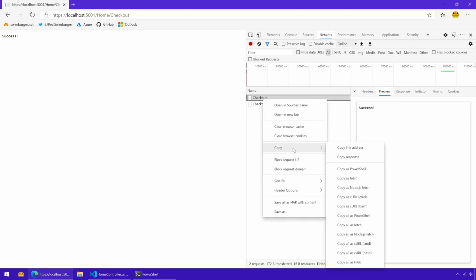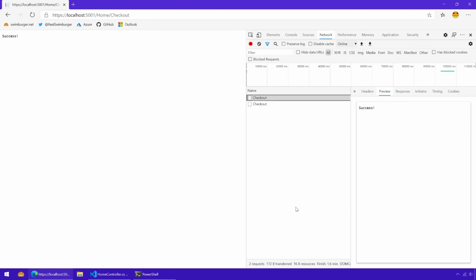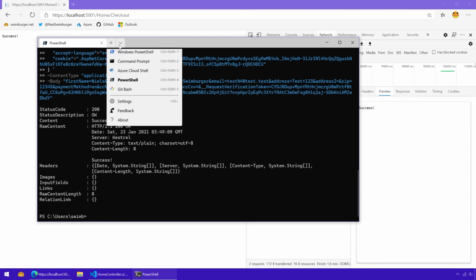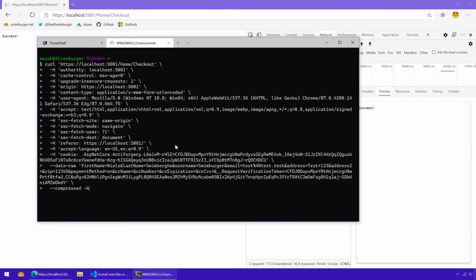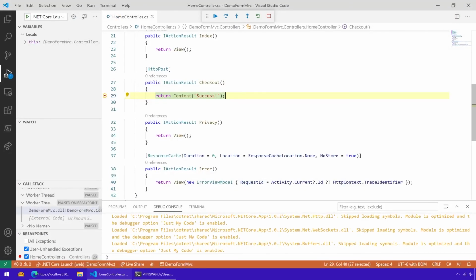CURL is a really powerful command to make HTTP requests. Let's copy the CURL command and paste it into Bash. I'm adding one extra argument, -k, because I'm using a self-signed certificate for this website, and I need to explicitly tell CURL not to complain about that. And we see the same results as before. And that's all the ways you can copy recorded HTTP requests from Chromium browsers to code.